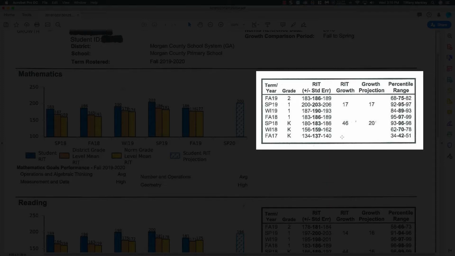In addition, the bolded percentile range shows the student's ranking based on a nationally normed percentile. In this case, the student's fall 19 score placed them at the 75th percentile nationally of other second graders taking the same assessment. The 50th percentile is middle average. Finally, the dashed bar shows the expected growth for the student at the end of the school year.